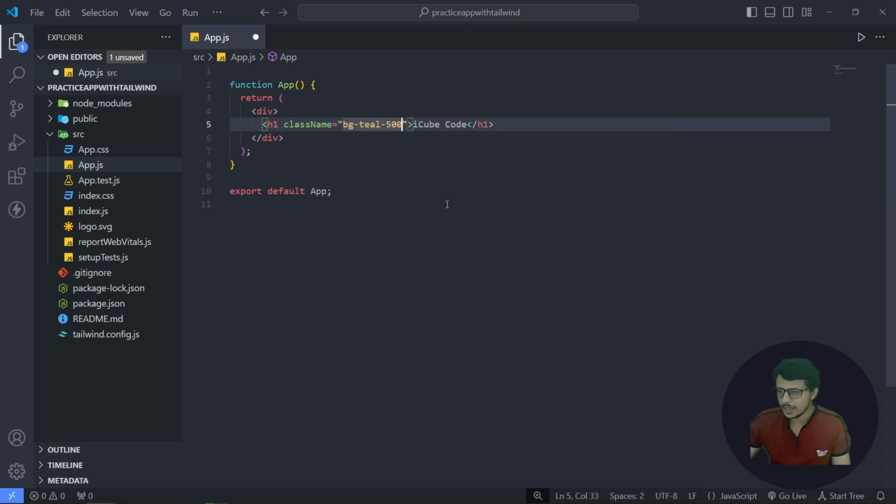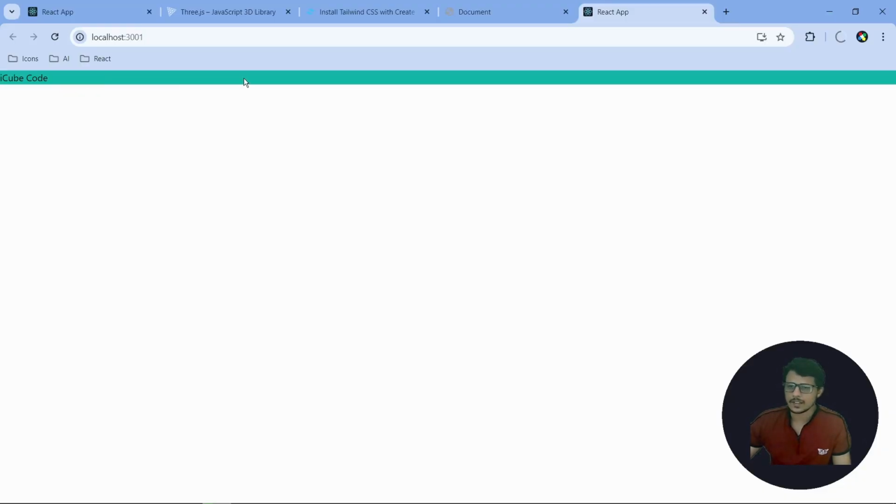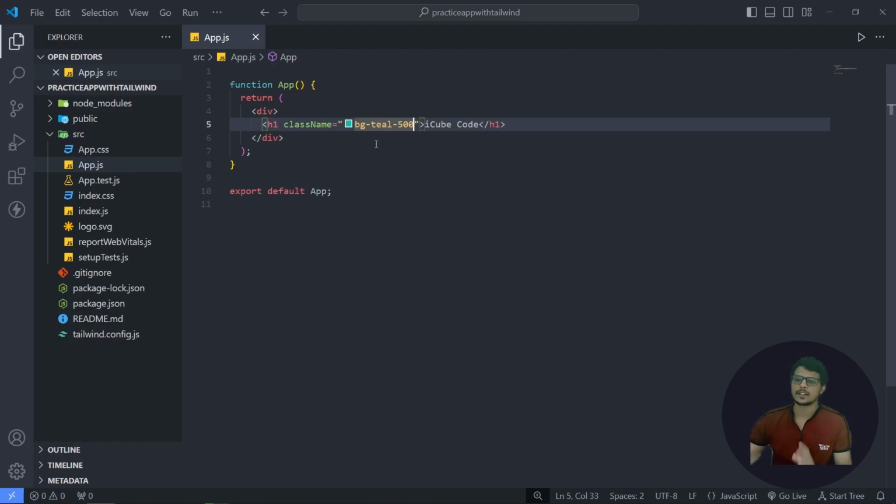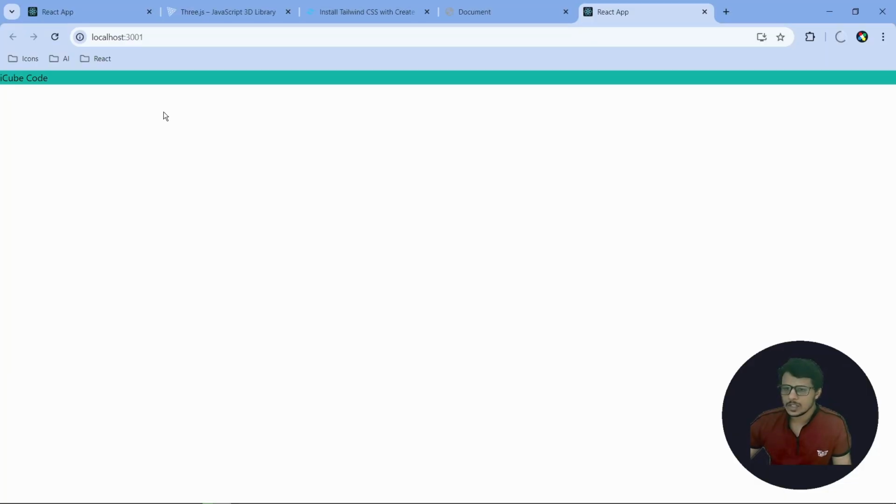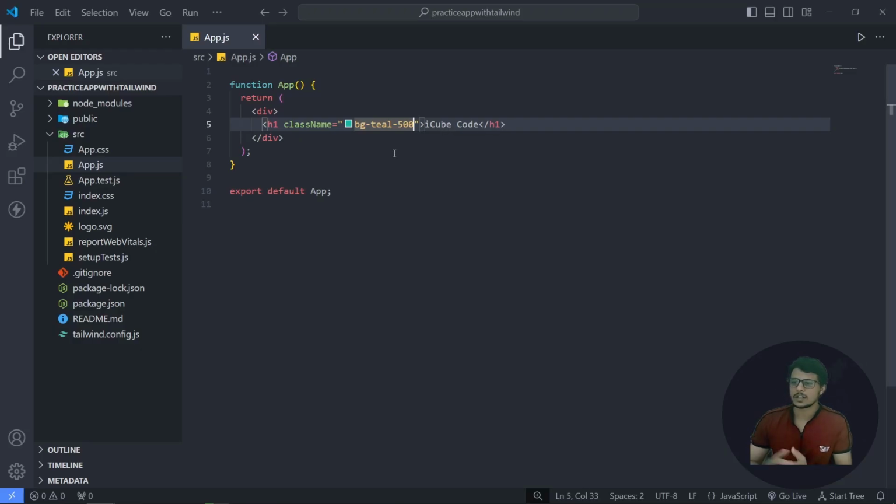We can take the 500 one, I guess. Let's save it, let's go back, and you see the CSS is coming, okay. So it means we have successfully installed the Tailwind library in our React.js application, okay. So this is how we can do the installation of Tailwind.